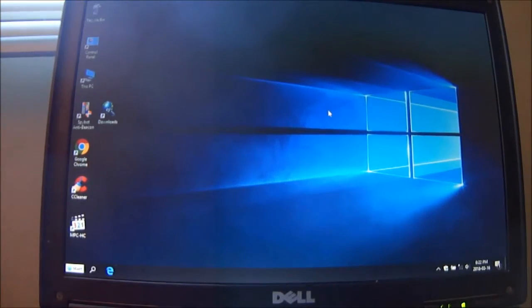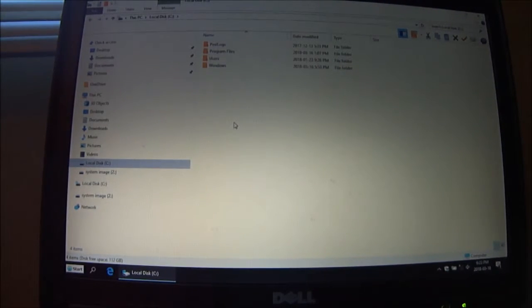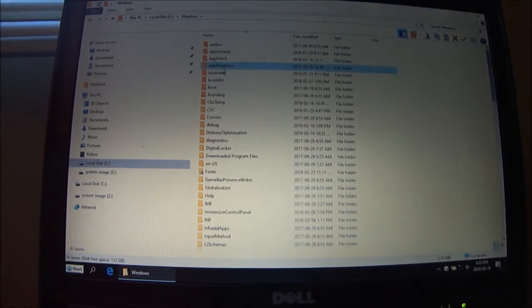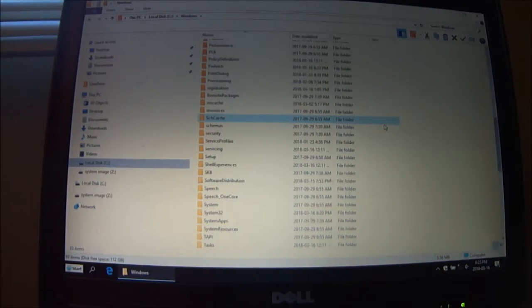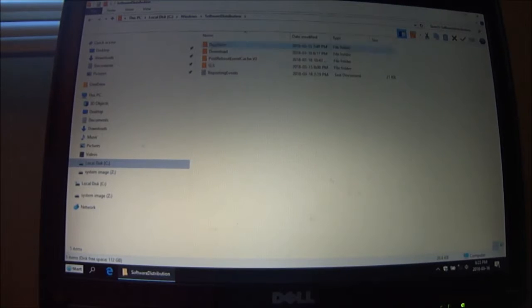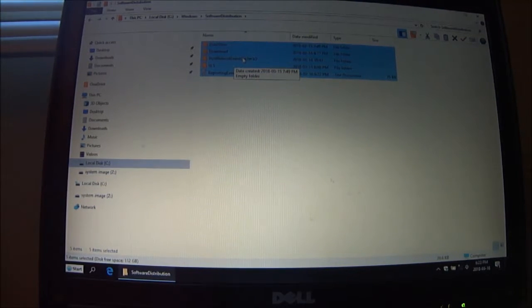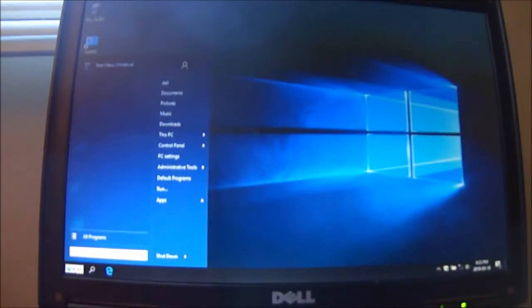So I have another idea for how to do it. You go to this PC, and what we're going to do is go into the command prompt and shut off a few services. I'm just in the Windows folder right now, showing you. We're going to go into software distribution, and you see we're going to delete all these files here, but we can't delete them until we shut off the services. If you cannot delete all these files, that means a service is still running and you will have to restart your computer and then do it over again and delete these.